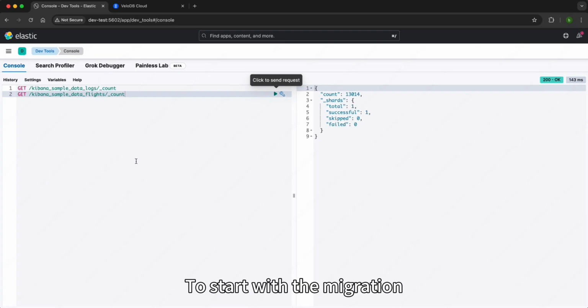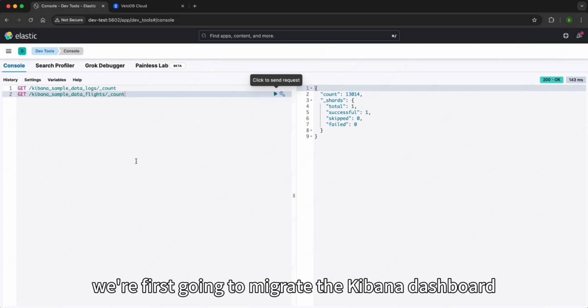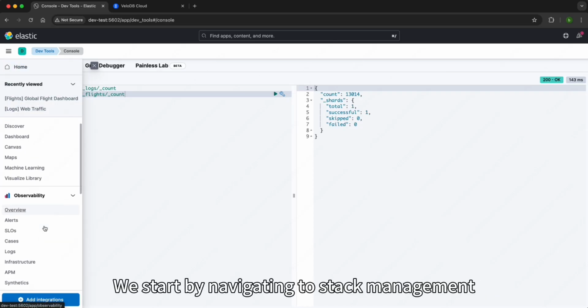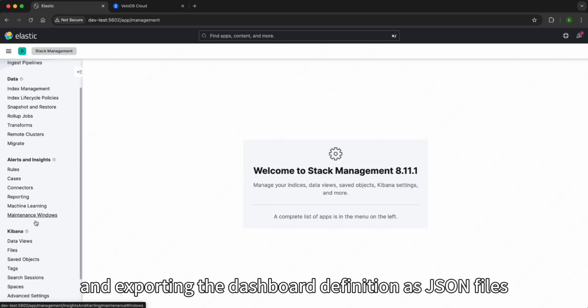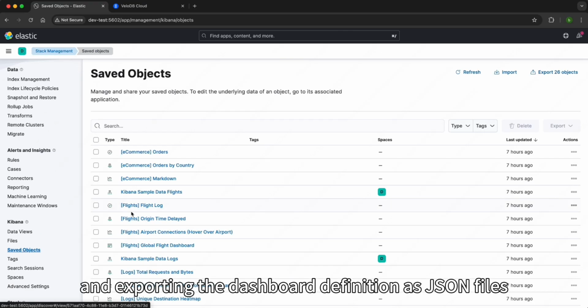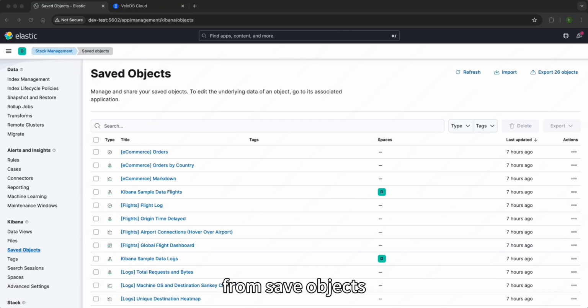To start with the migration, we're first going to migrate the Kibana dashboards. We start by navigating to Stack Management and exporting the dashboard definition as JSON files from Saved Objects.